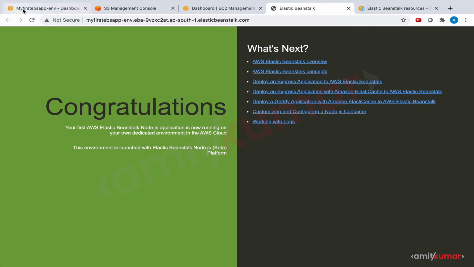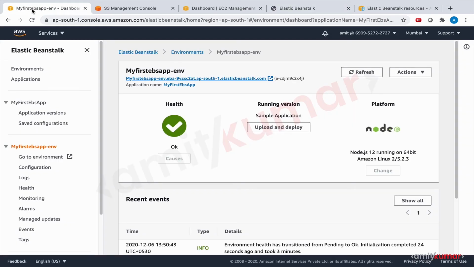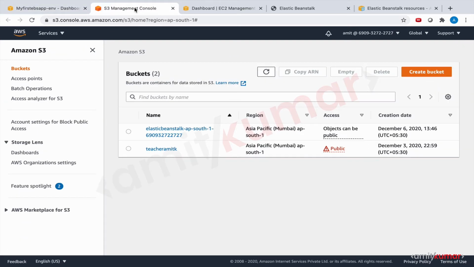All right, now let us go ahead and see what components are created automatically. We can see that an Elastic Beanstalk S3 bucket for ap-south-1 and the account number is created as soon as we made our first deployment. It's not that every time we make a deployment, it is going to be created. It is only for the first time.